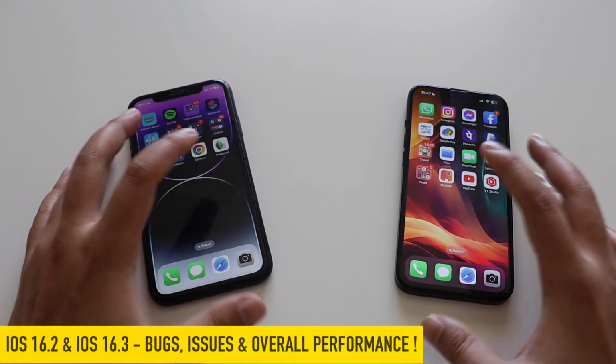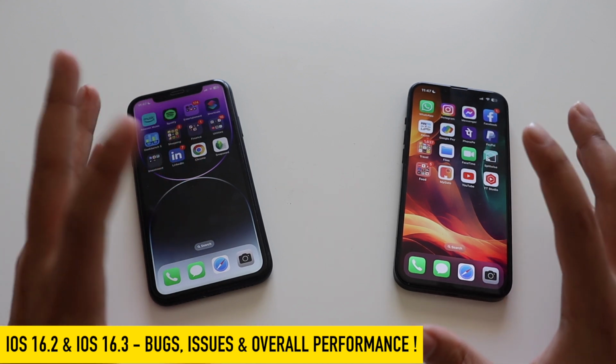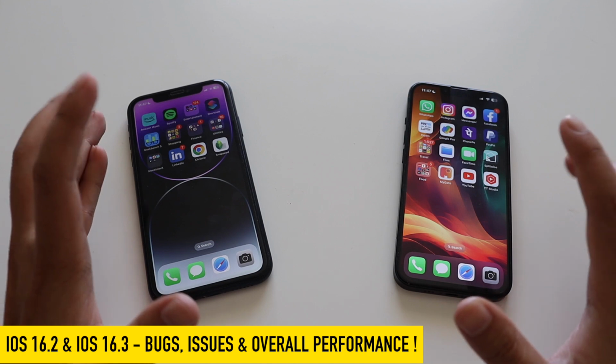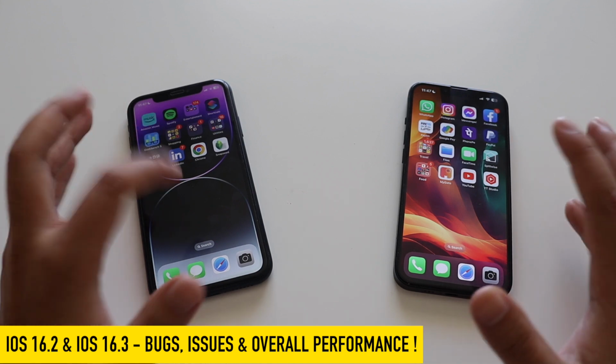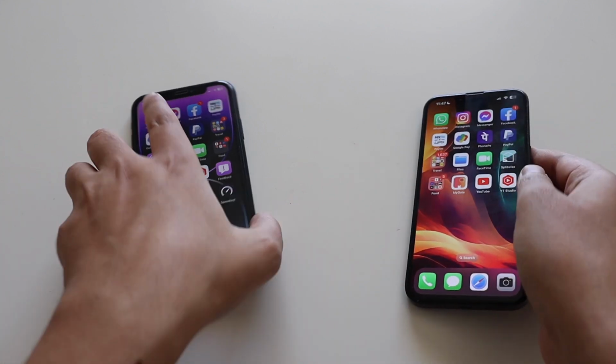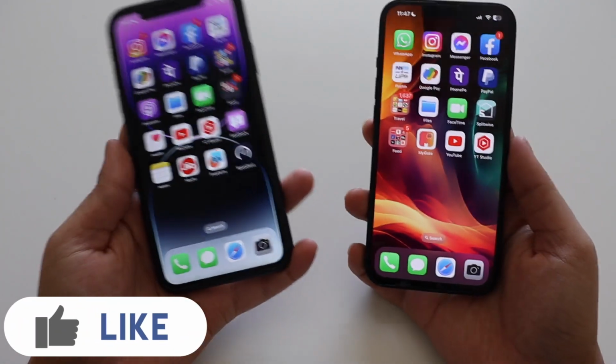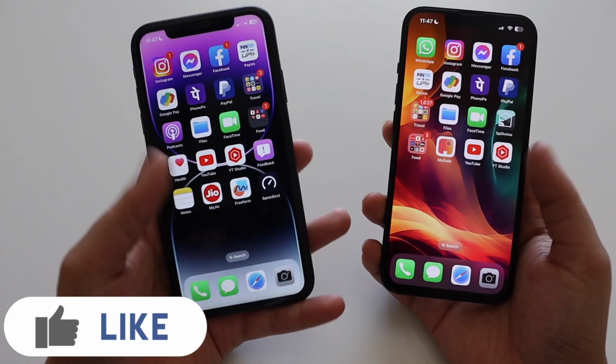In this video I'm going to talk about iOS 16.2 and iOS 16.3. Now at this point of time recording this video, I've been using iOS 16.3 beta 2 for a couple of days and iOS 16.2 for a couple of weeks, and I have both iPhone XR and iPhone 13 on which I have been using this iOS software respectively.